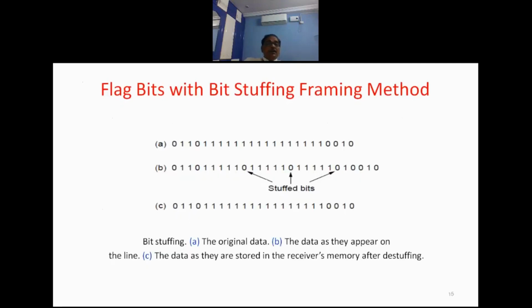Okay, so a simple example. Suppose I want to send this data. A 0 is inserted after 5 ones only if consecutive ones appear in the data part, not in the flag byte, which is used as the indication for the end of the frame and the beginning of the frame. So there, no bit stuffing is used.